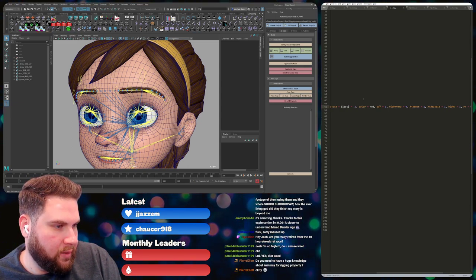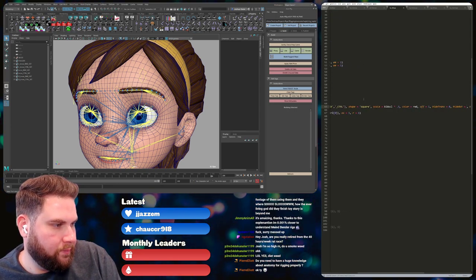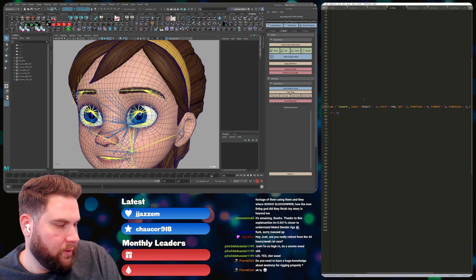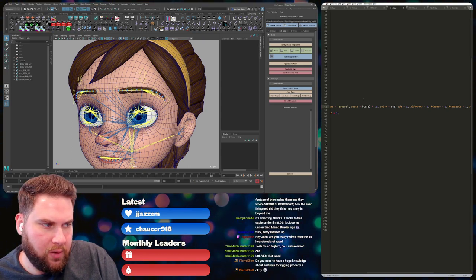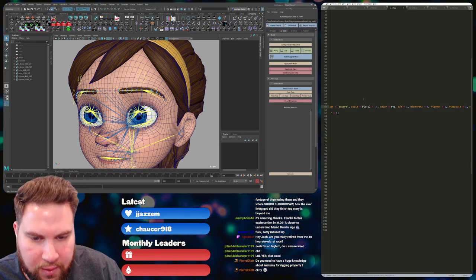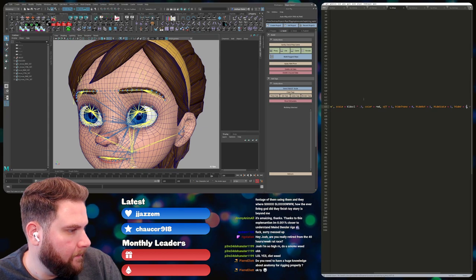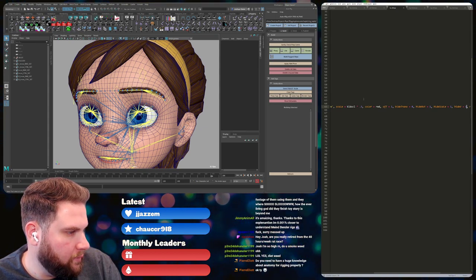Hide translate, no. Hide rotate, no. Oops. Actually, wait, maybe we do want it to rotate. Yeah, we want to hide the rotation and the scale. In this case, it's just translation. The smaller nitty-gritty controls, the tweak controls, will be able to rotate and scale, though.